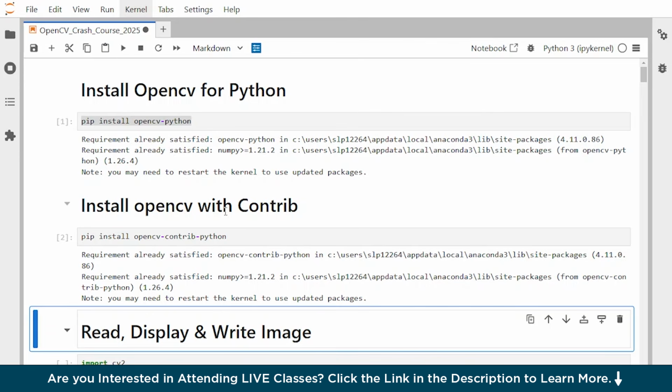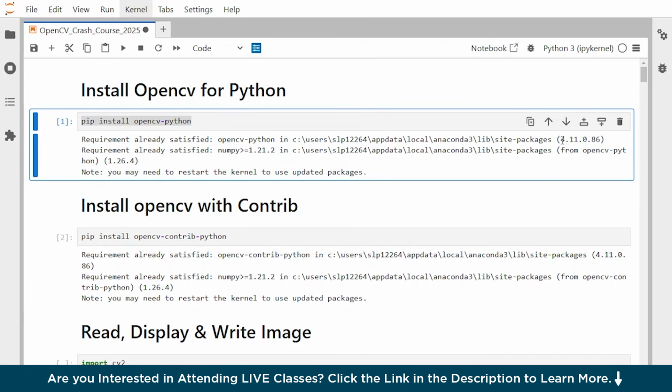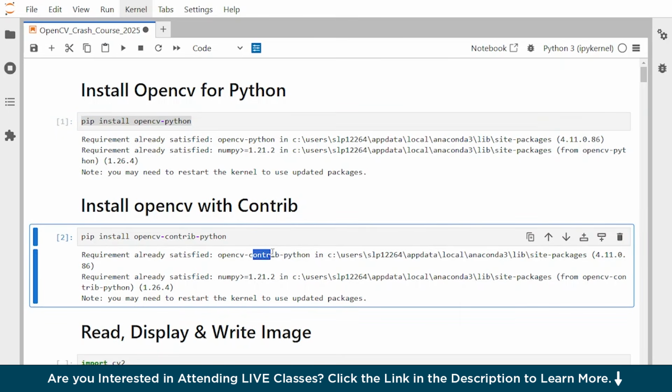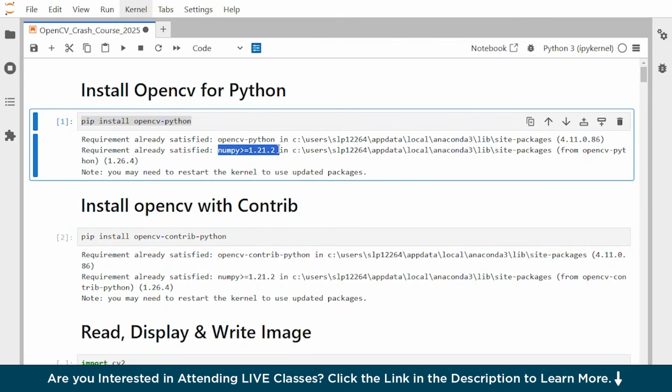This allows us to get the OpenCV contrib version. You can see I have OpenCV version 4.11.0.86 installed, and the contrib is an extension to that, which is 4.11.0.86 and is already there. You can also see here that it requires a dependency on the NumPy library. So OpenCV has all its modules and functionality dependent on the NumPy library. NumPy in itself has certain dependencies on basic Python libraries.